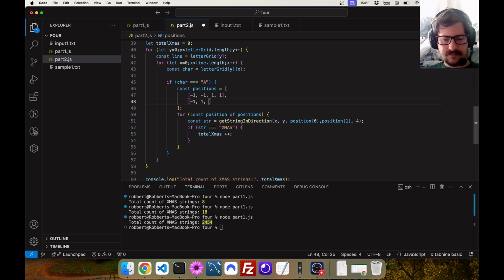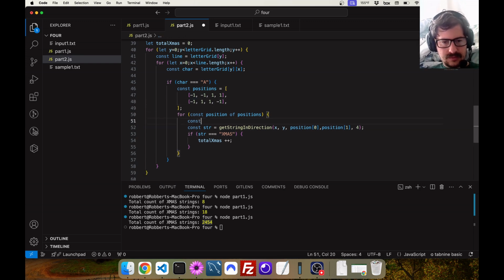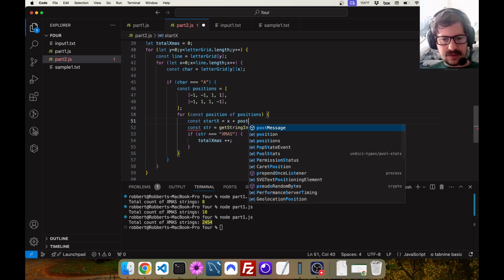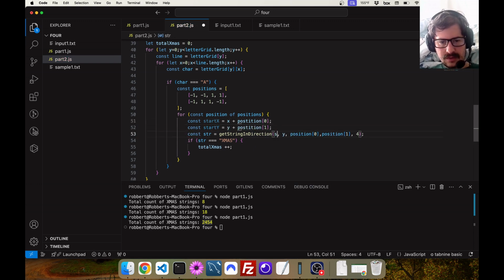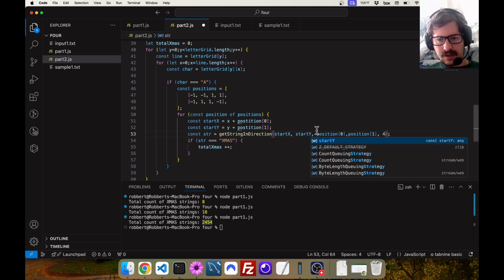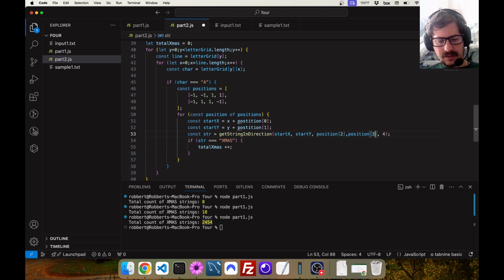Positive x, negative y. Funny enough, these are just the inverses of each other, but I don't really want to put the code for that. Okay, so start x equals x plus position, start y equals... yeah, okay, and start x. So what I'm doing now is saying this is my direction to go in the second two, and my start position is not actually going to be my real x.